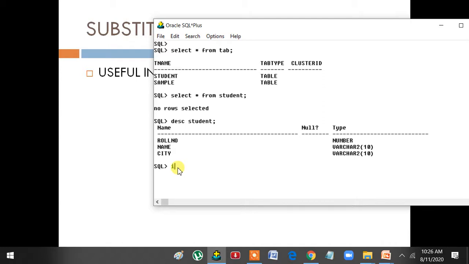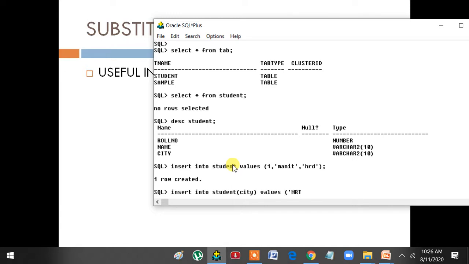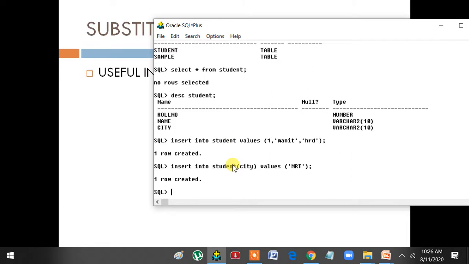First method was insert into student values. First roll number one, Aman, comma Haridwar. This was the first method. Second was insert into student, give the column name. For example, you have just city. You just give city, values, just give the name of the city. Meerut. The value of city is inserted.